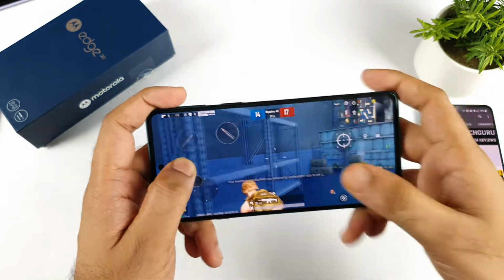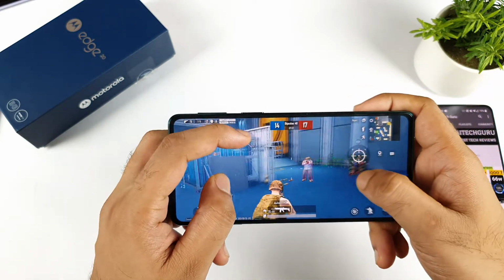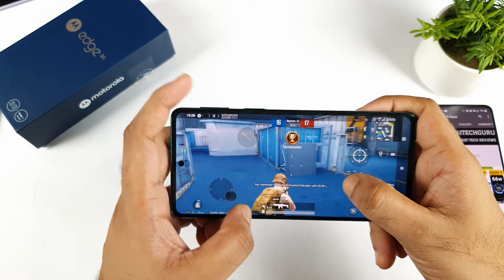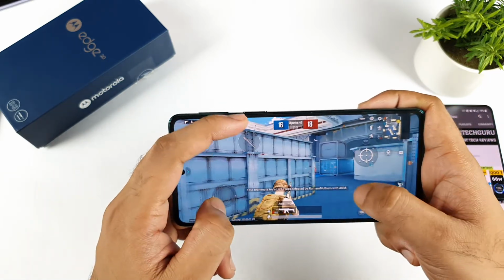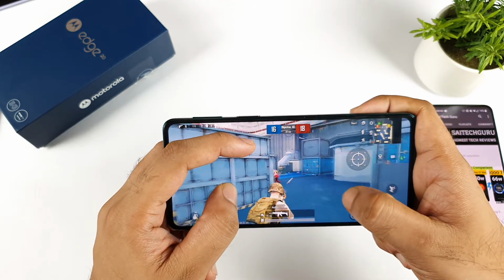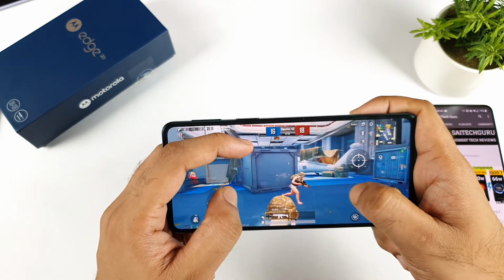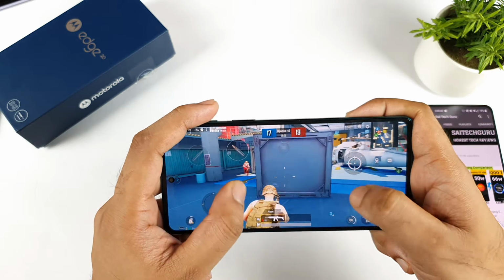And one more last thing. There is no haptic vibrations. There is no vibration effect. I'm not getting any kind of vibration effect even if I try to increase the volume when you're trying to shoot. So there is no vibration in the Moto Edge 20 while gaming the Battlegrounds Mobile game. So you should definitely remember that one thing.